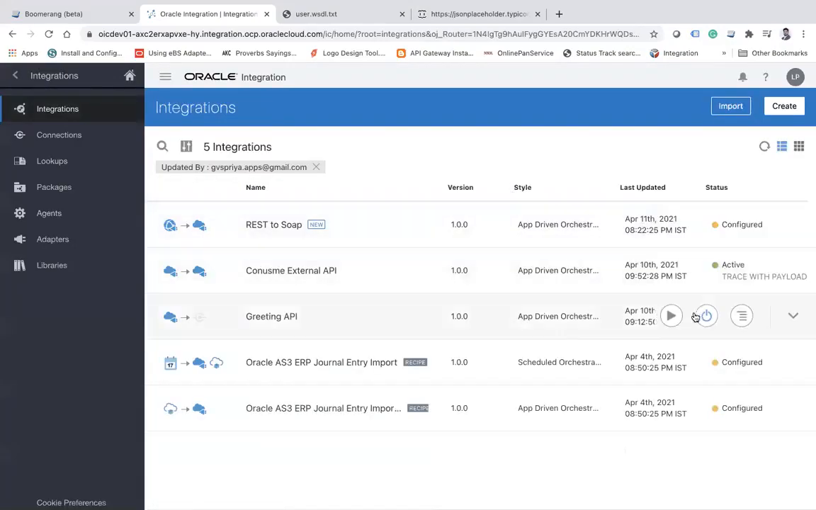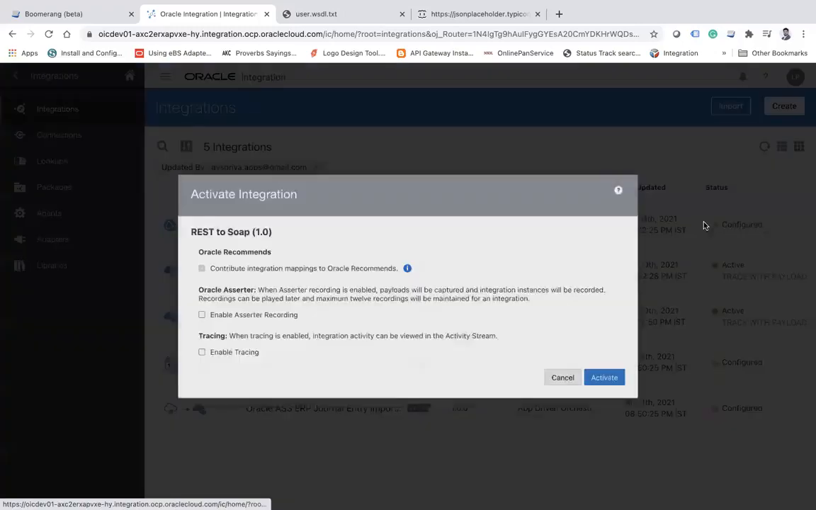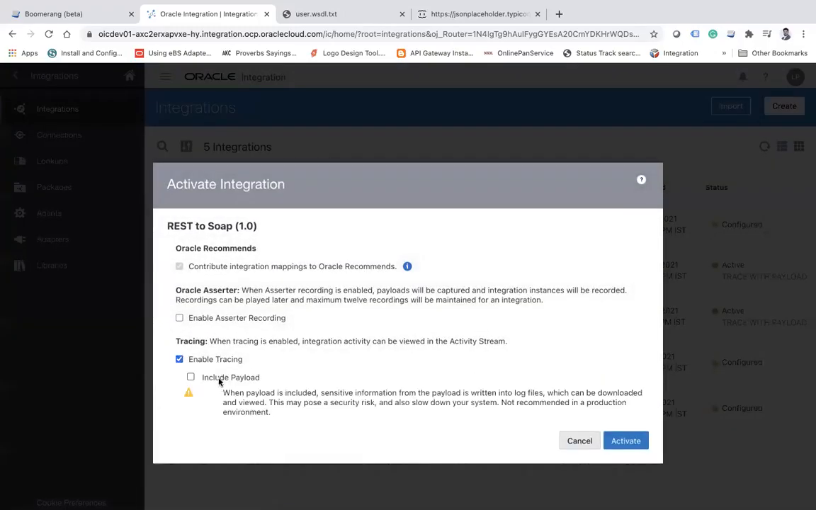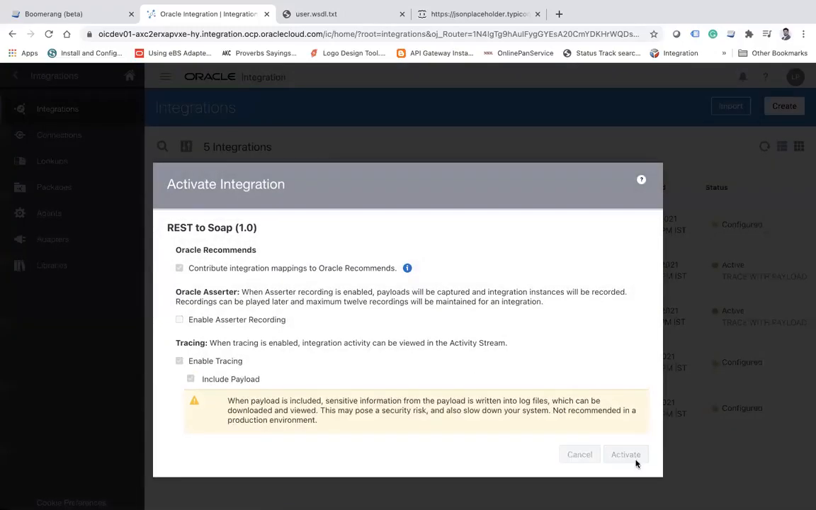Now the integration is configured. Activate it, and then enable tracing, and then include payload, and then activate your integration.